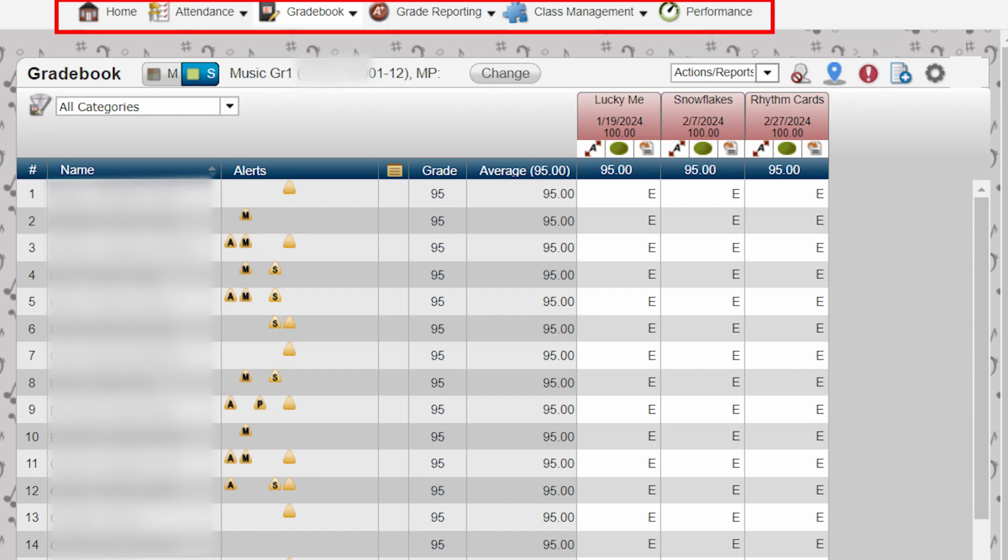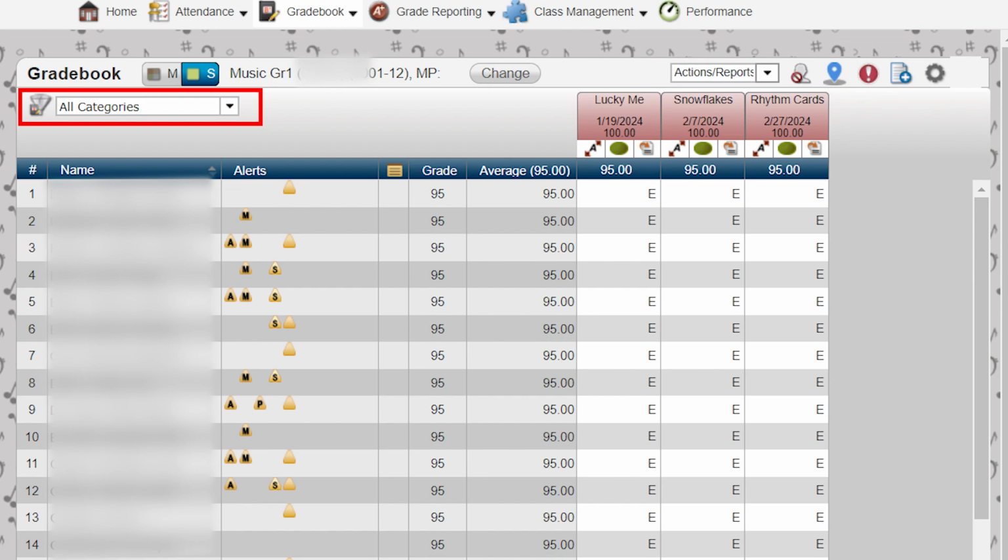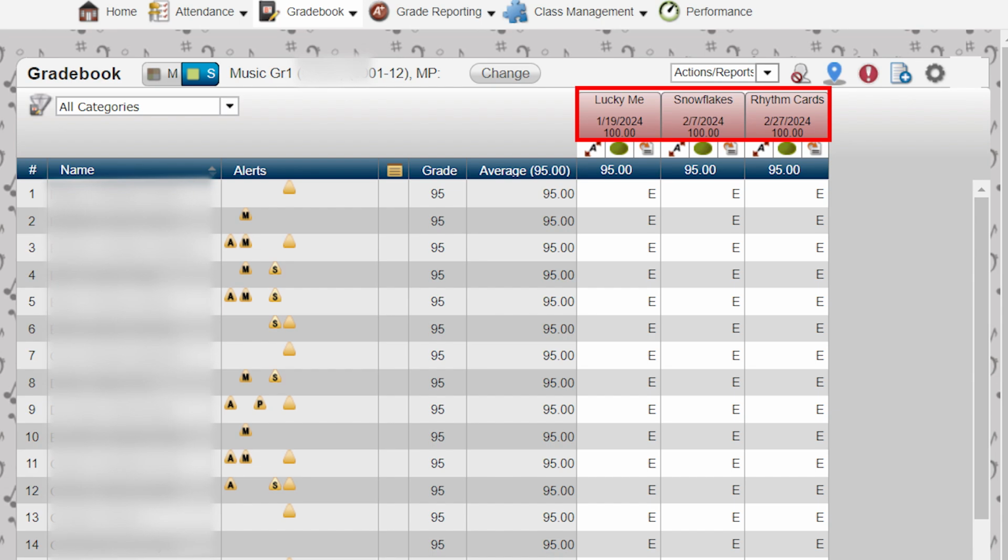This is the navigation toolbar. This is the row header. Right-click on the header to show or hide columns. You can use this drop-down to filter. Click Change to change a class or marking period. These are the assignment headers.